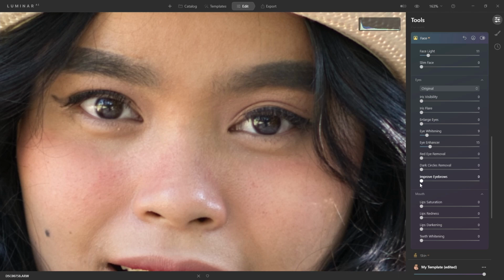With improved eyebrows, it just makes it more prominent, gives it a little boldness, a little darker there if you wanted to do that. So I'll leave this at about 10 just to slightly touch it up.